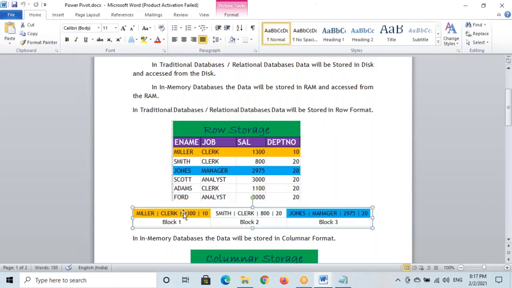When it stores the data in the row format, we cannot compress the data. There is no chance of compressing the data, so there is no chance of running the compression algorithms. There is a concept of compression algorithms which helps us reduce the data size, but when we store the data in the row format, it is not possible.